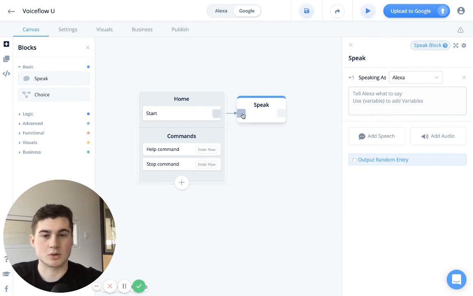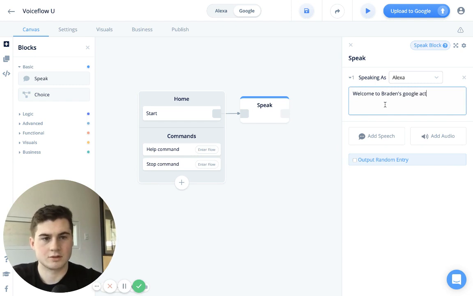So we're going to link this up to our start block, which is where the Google action is going to start from. And we're going to say, welcome to Braden's Google action. Would you like to hear a cat fact or a dog joke?